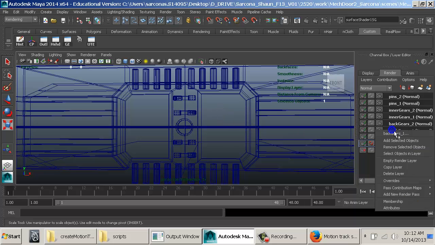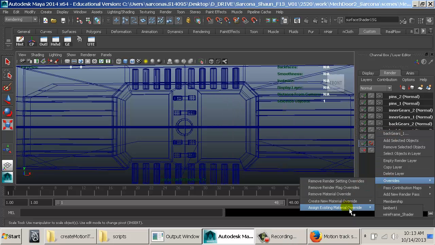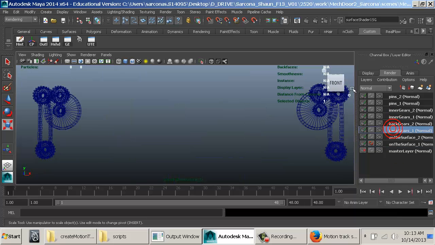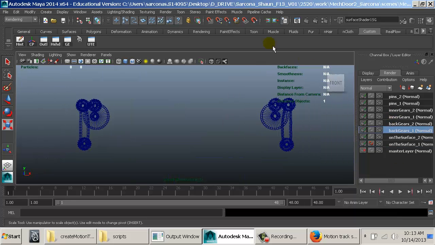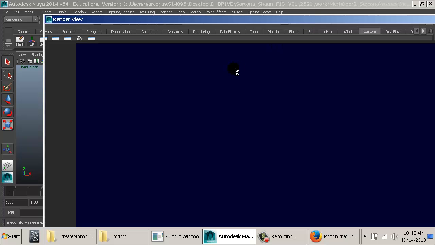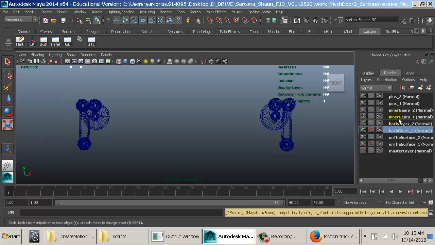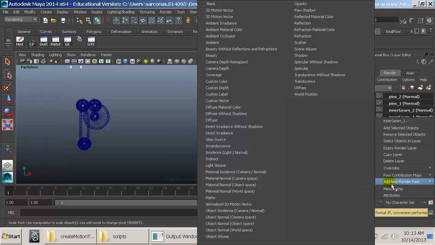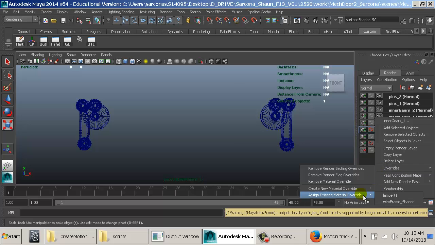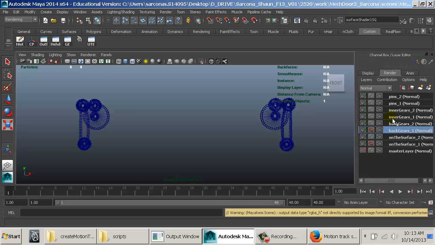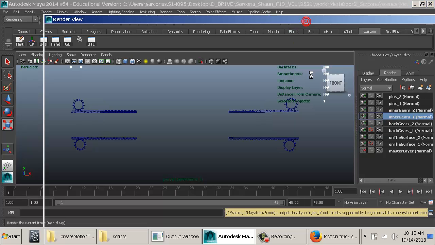So I can just right-click on each one of these number 1s, go to overrides, assign existing override, and make the wireframe shader. Then test it out. Go to this gear, hit the render button, and I can see there's the gears. Right-click on this one, overrides, assign existing, wireframe, and then test it out.